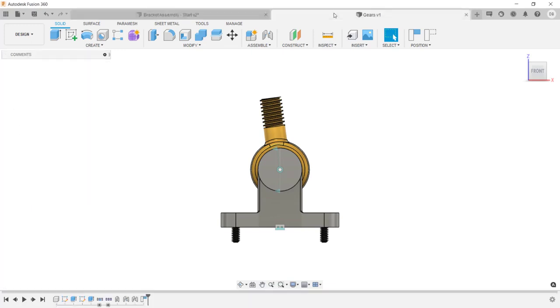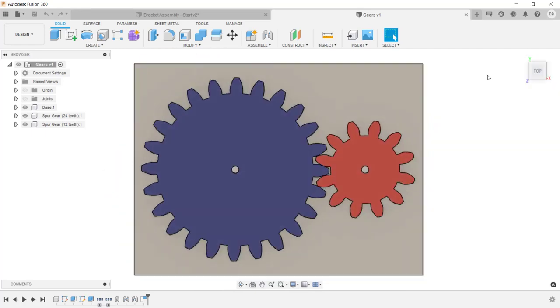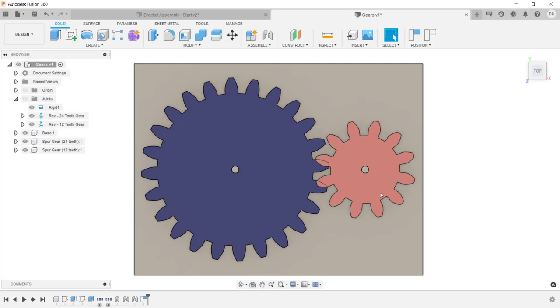Now I'm going to make my gears file active. To make it easier to see, I'm going to change my perspective to the top view. In this file, I already created two revolute joints. To see that, I'm going to expand the joints folder in the browser, and here you can see my two revolute joints. Now, if I click and drag on these gears, you can see that they move independently.